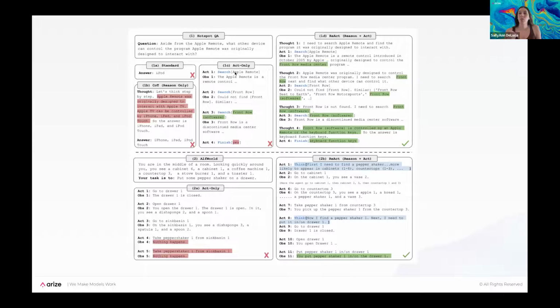And then they have the opposite side of that, which is action only. This is where the model is just choosing a tool or choosing some function to call to get some information. It doesn't include the reasoning side of it. So, standard, then the two components, and then we have ReAct. So you can see the examples here.